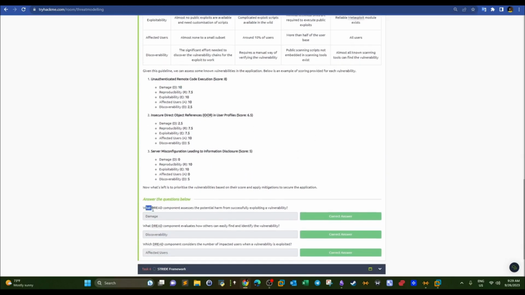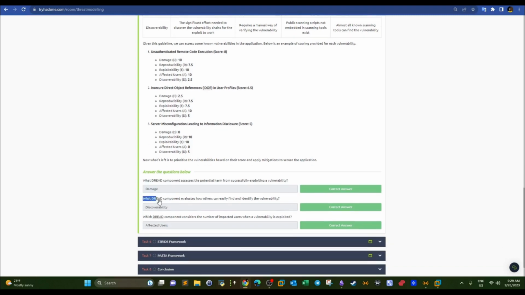What DREAD framework component assesses the potential harm from successfully exploiting a vulnerability? It is the damage. It deals with the impact. What DREAD component evaluates how easily others can identify the vulnerability? It is the discoverability. And lastly, which DREAD component considers the number of impacted users when a vulnerability is exploited? It is the affected users.